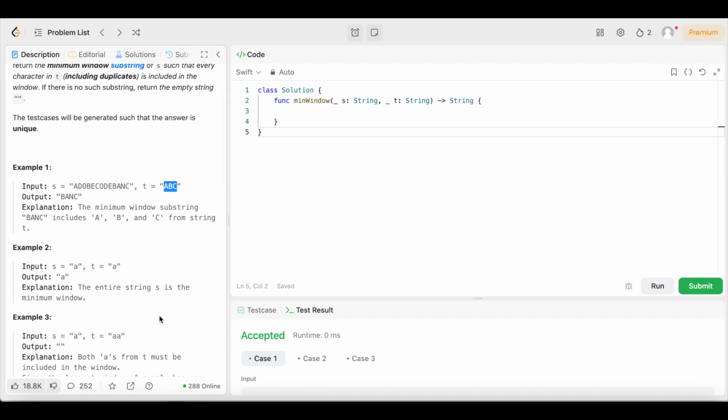So let's go ahead and take a look at example 2 in case they try to get a little tricky with us, right? So in example 2, we have the input S equals the string A, T equals the string A. The output is A. It says the entire S is the minimum window. So S is just one letter, A, and so is T. Since A is the entire substring, we could just return A, since that's the only letter in S or T, right? And so that's all we have to do is return A.